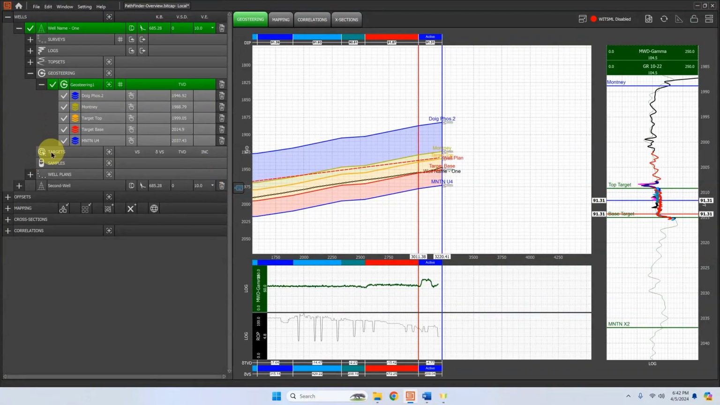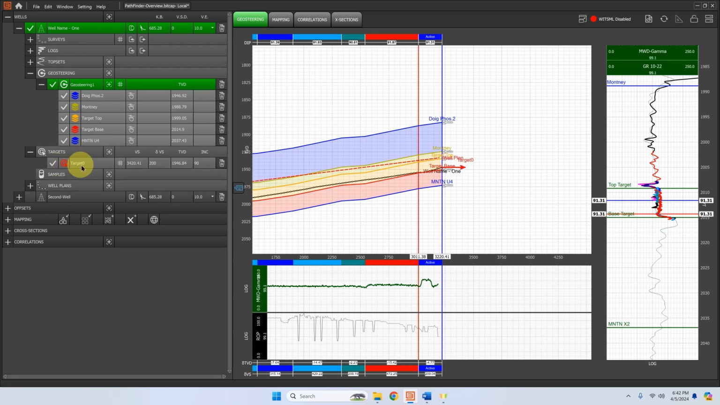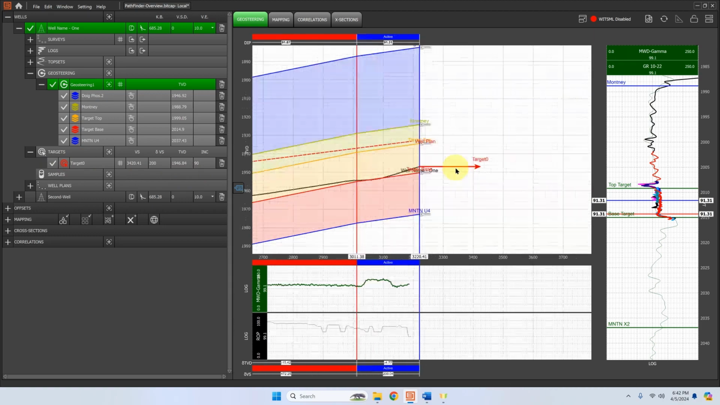Moving on to targets. They're very simple in PathFinder. Just click the Add New Target button. This will create a new target starting at the last survey point. You can easily adjust the length, TVD, and inclination of the target right in the smart tree.